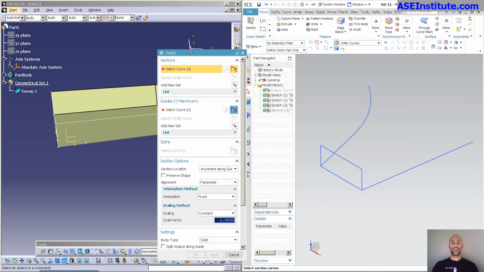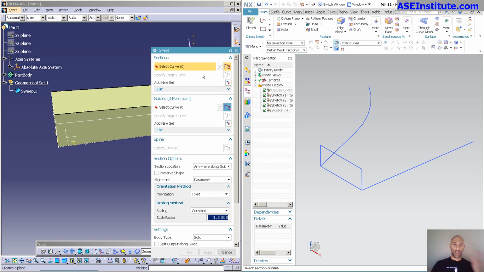So with my swept feature, I bring this over here. This is asking for my sections. Now, here with this swept tool, I can have as many sections as I want. I can have 100 sections, okay? I don't recommend it, but you can have dozens upon dozens of sections. Now, with each section that you add, you get fewer and fewer options in the menu.